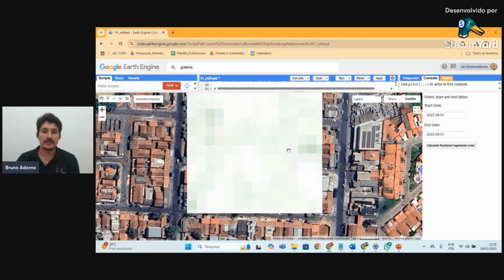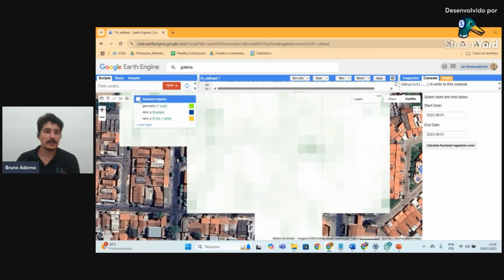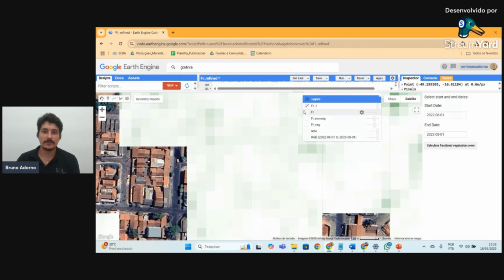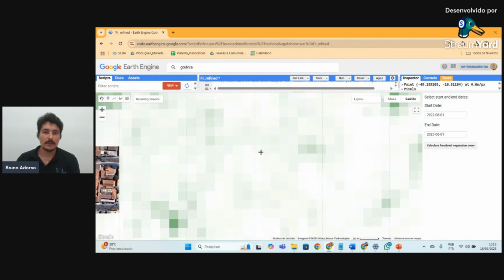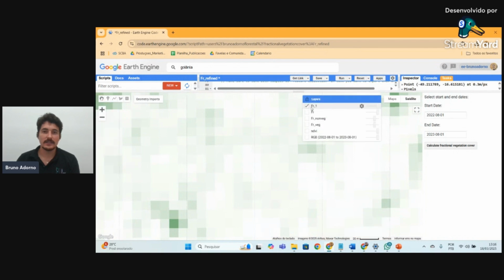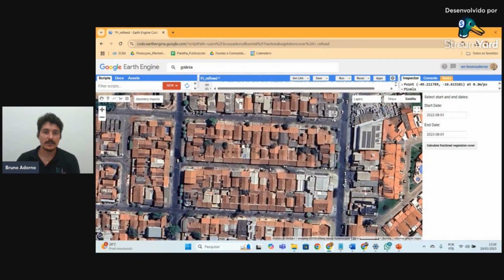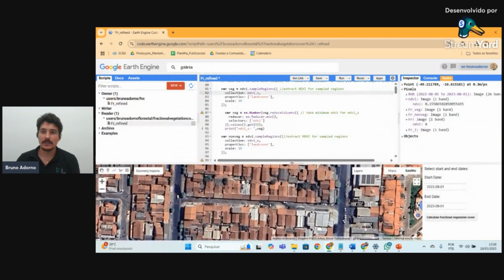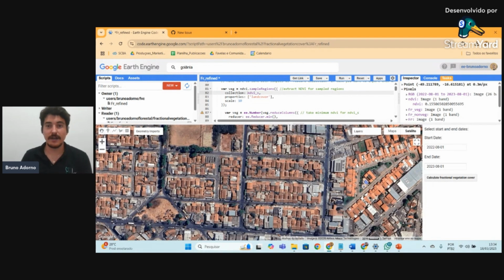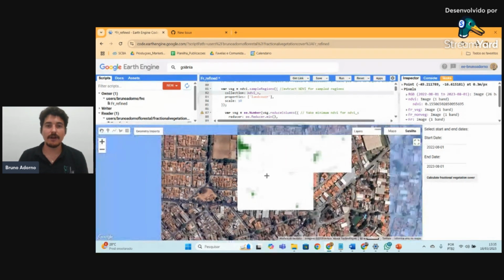For instance, if we inspect this area over here, there are some houses here, as we see. So NDVI is 0.15, FR equals 0, and FR1 equals 3%. It's very low, but still our refined results try to solve these small issues as well. And after you finish refining your results, you may want to take a look in your study area how the FR result is.